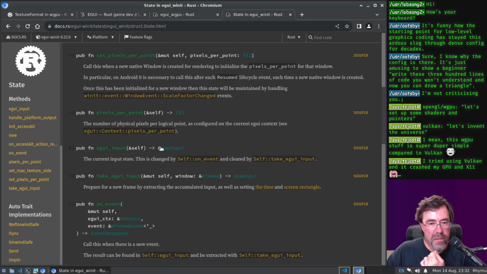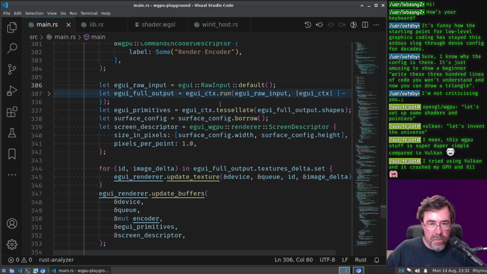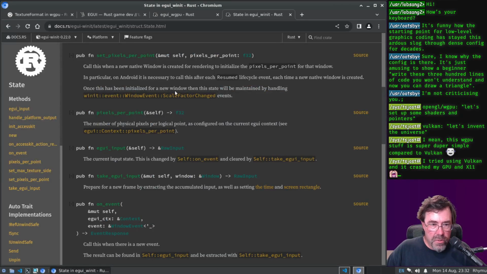Right, and okay, so if we use one of these state structures from this egui winit, they call it an integration, right? It's this library that's used to integrate egui with winit. If we call on event whenever we get an event, and then later we call egui input, it'll give us the raw input rather than me just creating one by default. So I guess what that means is at this point where we need the input, we're going to call this egui input from some state structure.